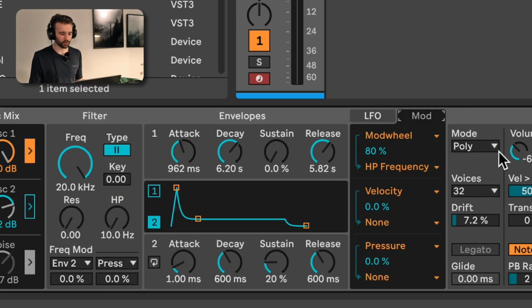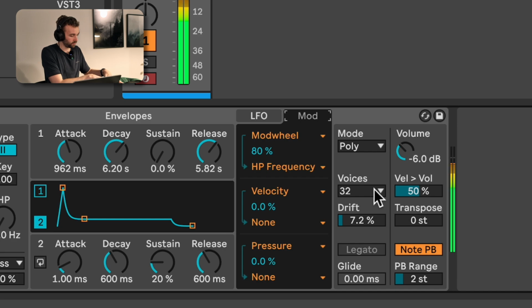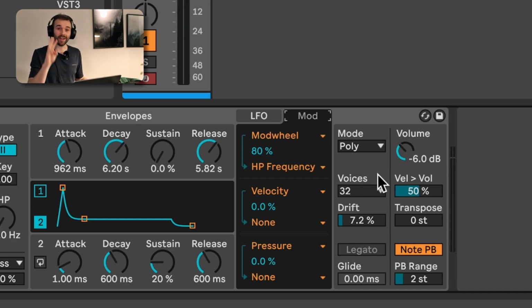Lastly is the global section, which allows us to control some various parameters of the synthesizer, but namely the Unison modes. By default, it's loaded up onto the poly Unison mode, which allows us to play up to 32 different voices or notes at once. We also have 3 other Unison modes.